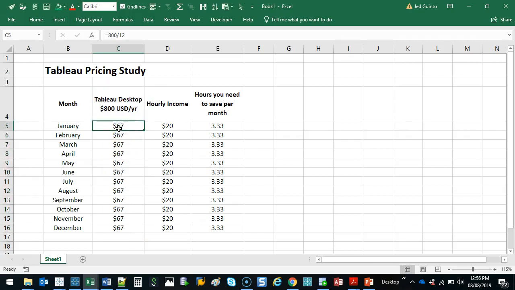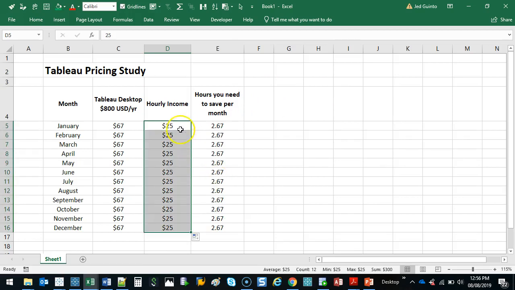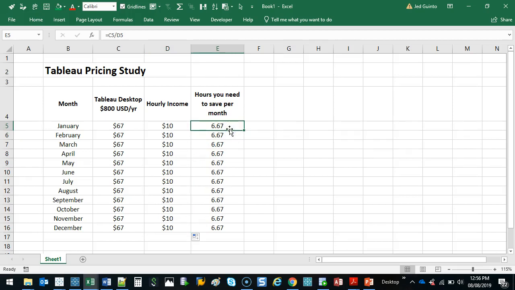But managers usually just see this $800 thing. But as you can see from that earlier example, we've already saved quite a bit of time. So how much time do you have to save with Tableau each month for the product to be free? Right? So what you do is you divide the monthly price by your hourly income. So here I've just set it for 25. Some people may be a little bit higher. But even less, let's just go crazy. Let's say 10, you're going to pay $10 an hour. For the month, you need to save 6.67 hours in terms of efficiency.